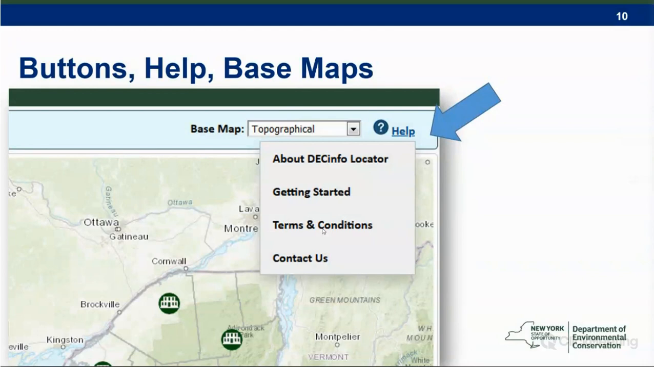And the contact us is really important for our staff because we monitor a generic email box where we get questions from the public. Hey, I'm having trouble with this, or I would really like to see a data layer that includes such and such. And that's one way that people can tell us our data layer needs to be fixed or they would like a new data layer. And as with most maps, you can change the base map.